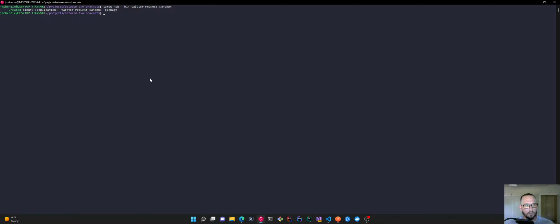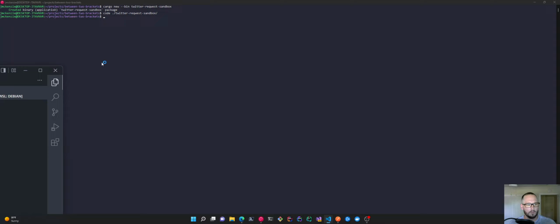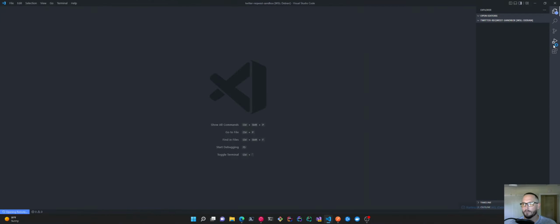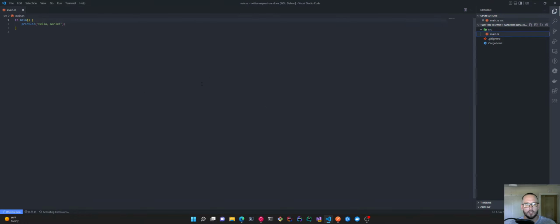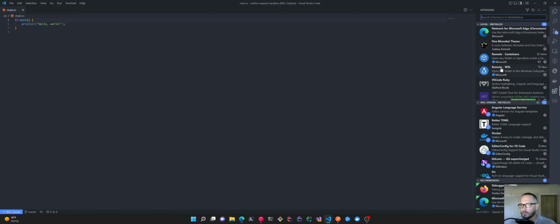Okay, so I've got my cargo project spun up, my Rust project spun up, so I'm just going to go ahead and open this in VS Code. So this will be Twitter request sandbox. Let's see, so this opens for me. Cool. So we'll drag this window over here. Okay, so I've got my file. So again, just a really simple scaffolded out Rust project here.